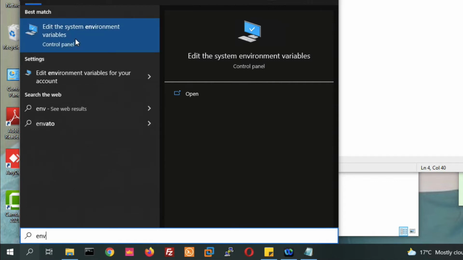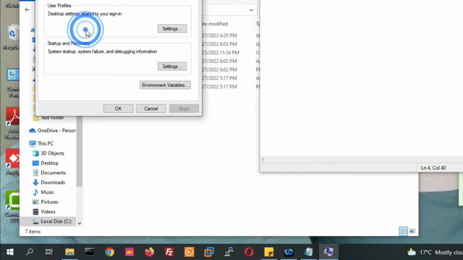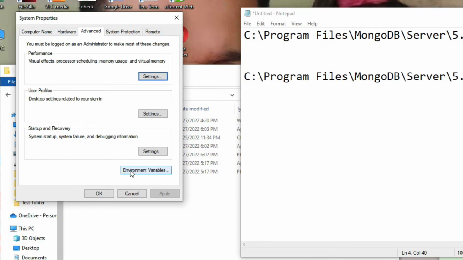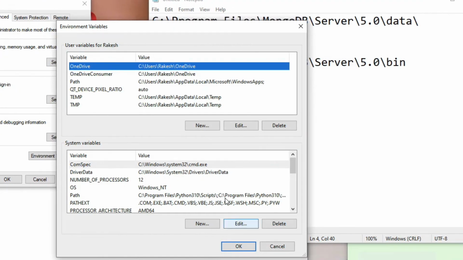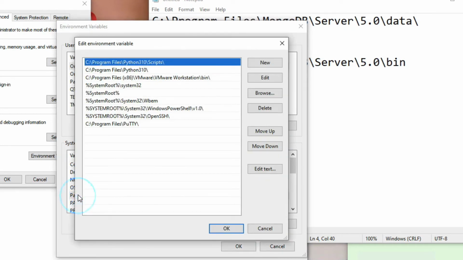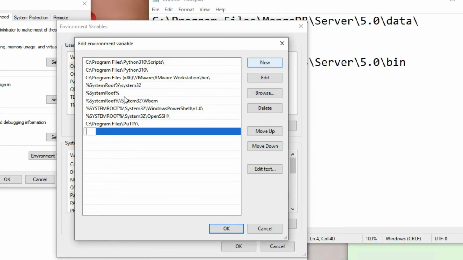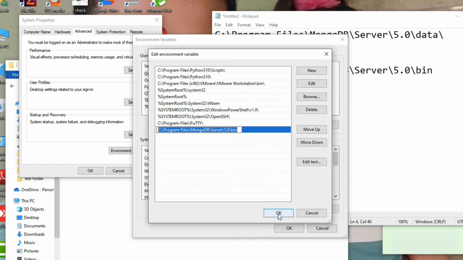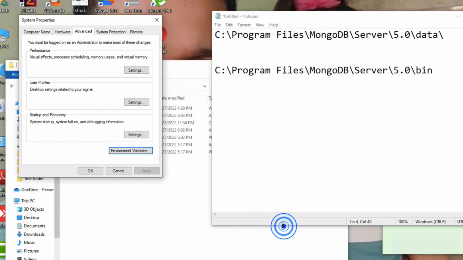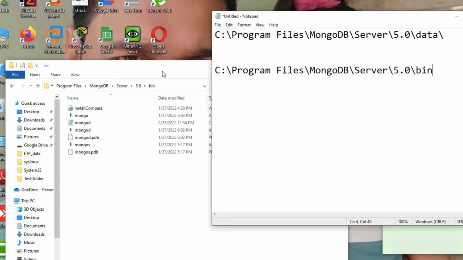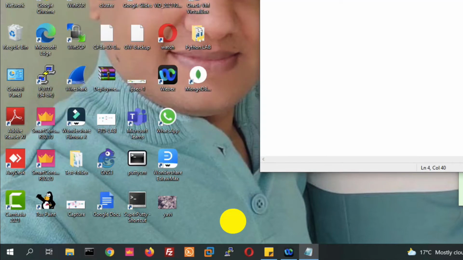You can see edit the system environment variables. Click on it. Now friends, click on environment variables. Now friends, you can see system variables. Now in system variables, click on Path. Now add a new path here. Click on new. Now paste your copied bin path. Now click on OK. Now click on OK. Now click on OK.